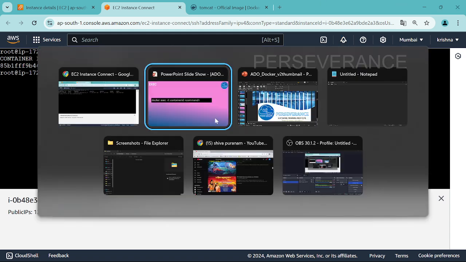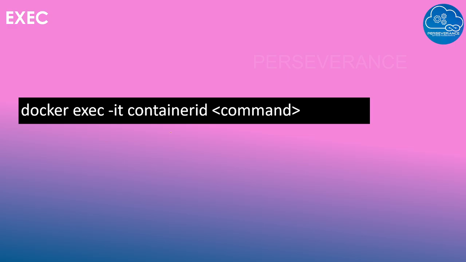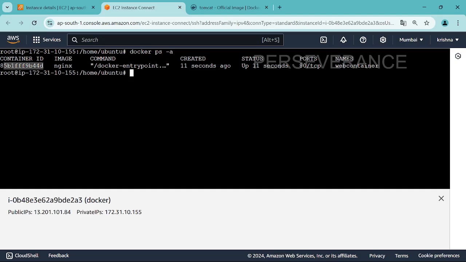Now what is this command all about? This command is all about the container being up and running, correct? We are on our Docker server. This is our Docker server.